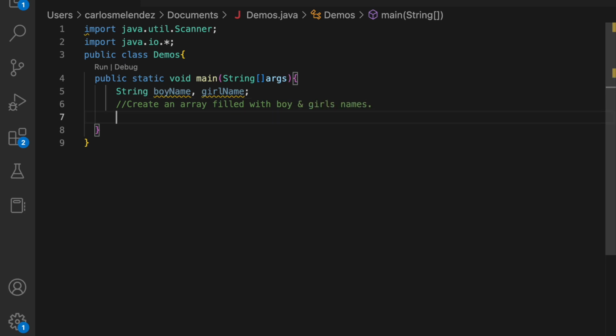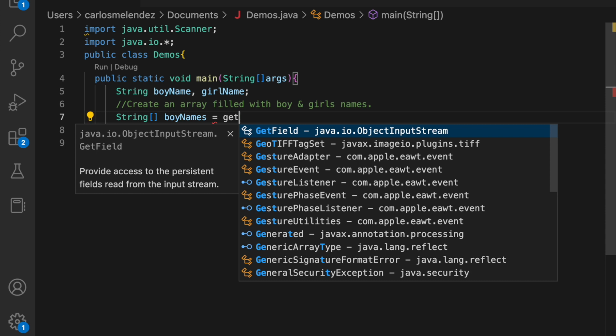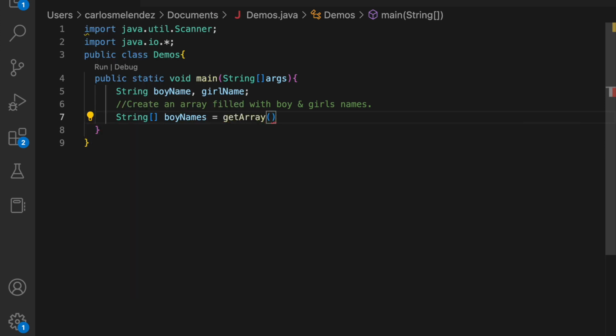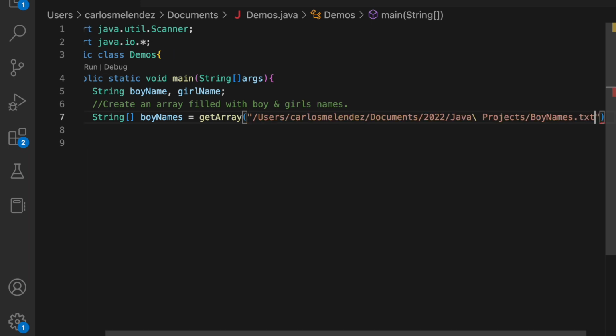So I want to create an array filled with boy and girls' names. So I'm creating two arrays. So I'm going to say string array boy names equal get array. So I'm going to make a method called get array. And then I'm pasting the link to the location of my file.